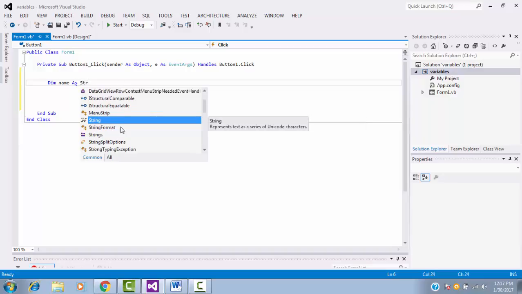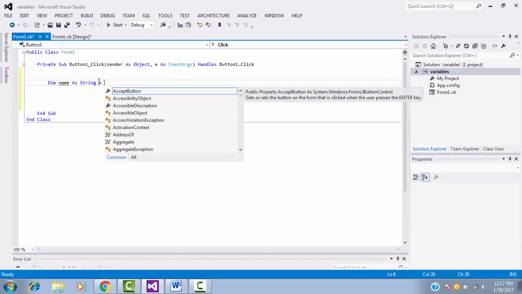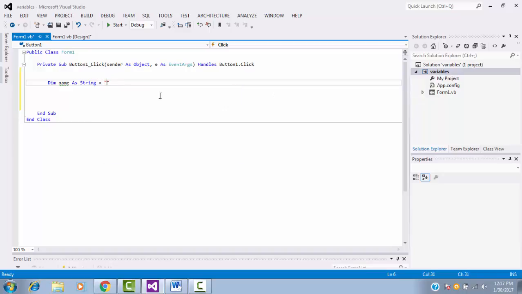You can find it from this property window. You just click and apply here. Okay, this is how you can create the variable. This will be the data type. This will be the variable name. This will be the data type. Now I need one value equal, within the double quotation I am going to write the word Banu.